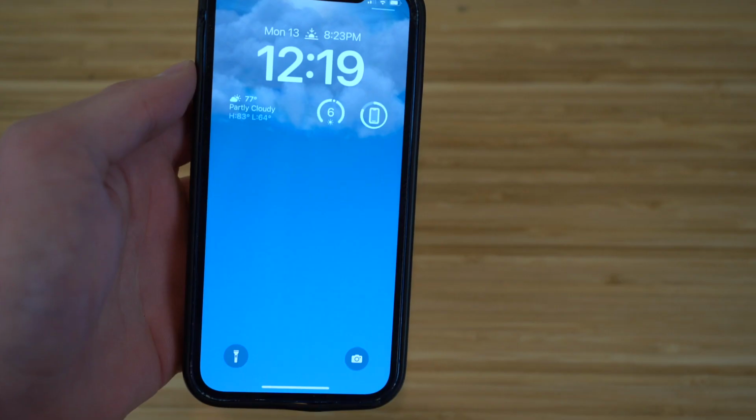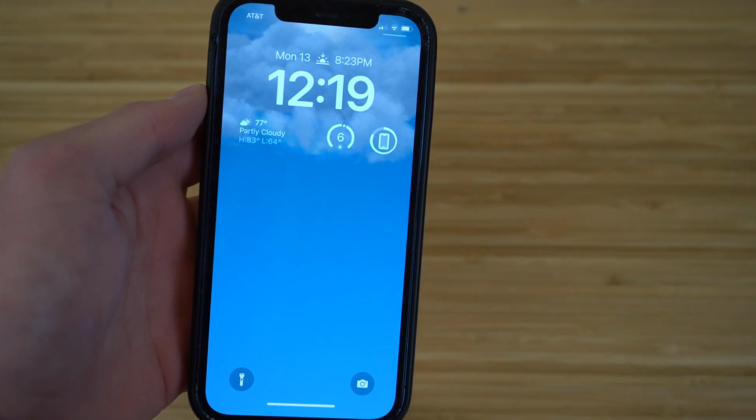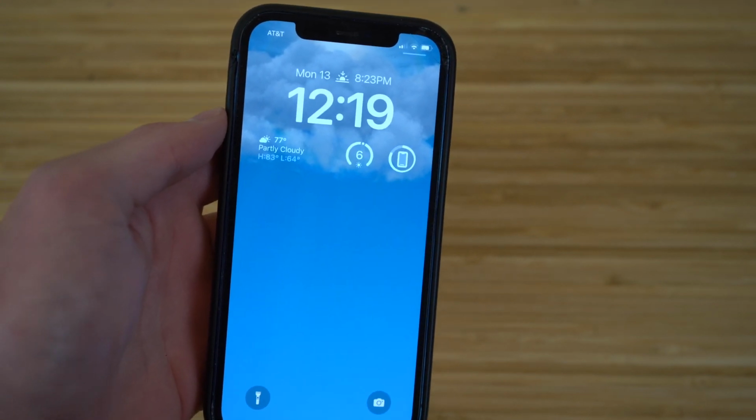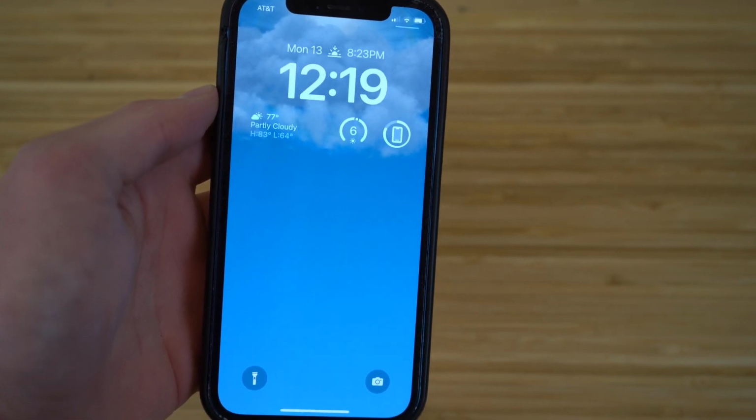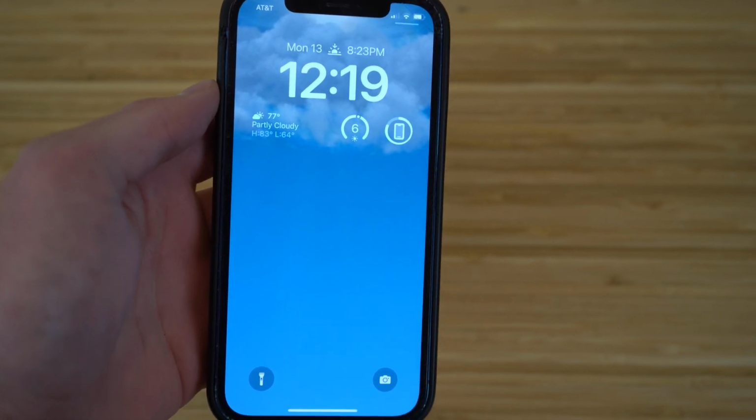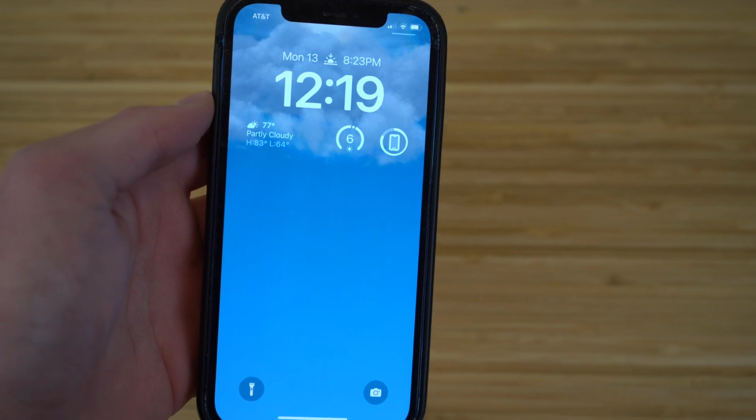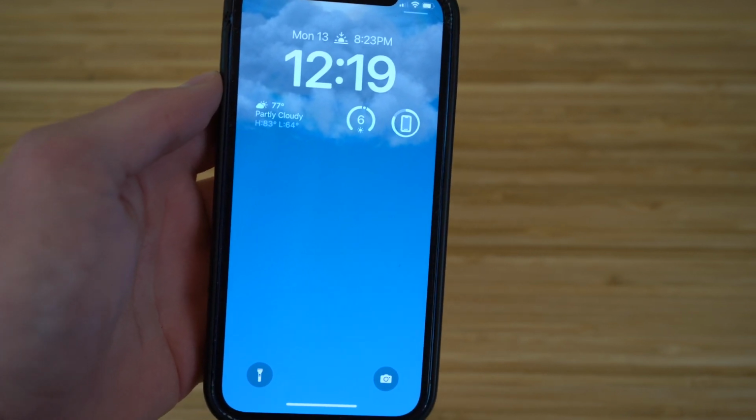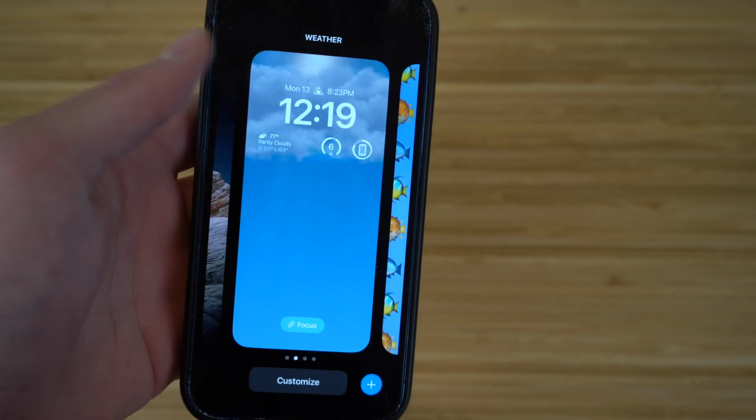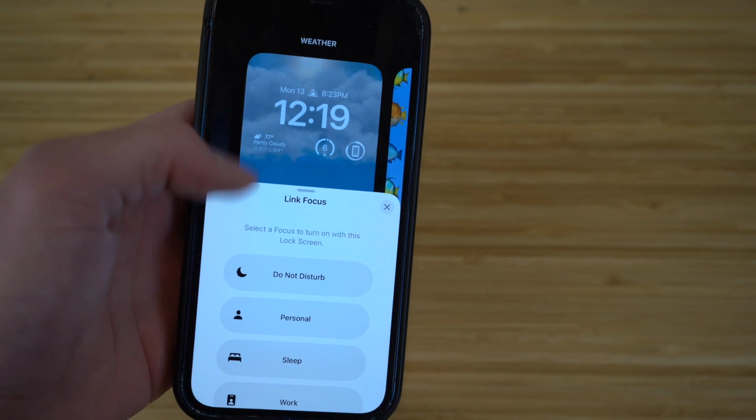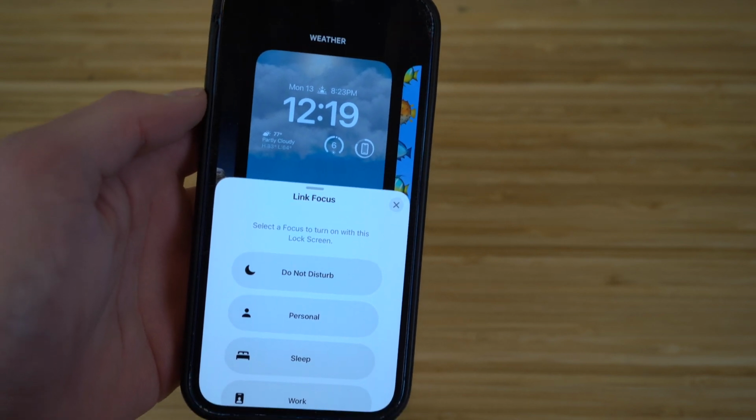iOS 16 also has brand new focus mode settings that allow you to link a certain focus mode with that certain wallpaper you're using at the moment. So for example, like I previously showed you guys, you can choose multiple wallpapers on your lock screen with your iPhone, and you guys can link certain focus modes depending on the time of the day with each of those wallpapers. So say for example with this wallpaper, I want to link a certain focus mode. I just hold that down. Then by clicking that, you guys are going to see we have the option to select a focus mode to turn on with this specific lock screen.